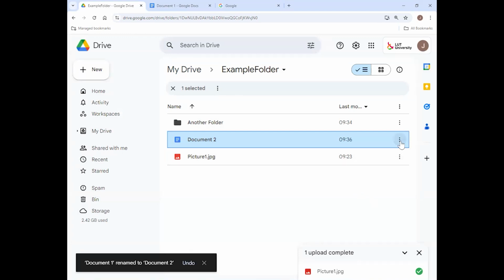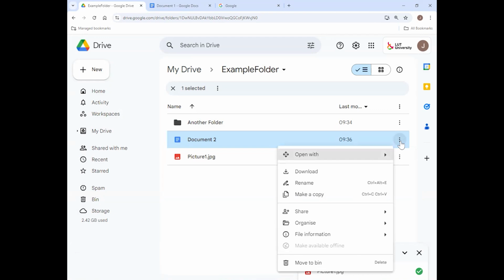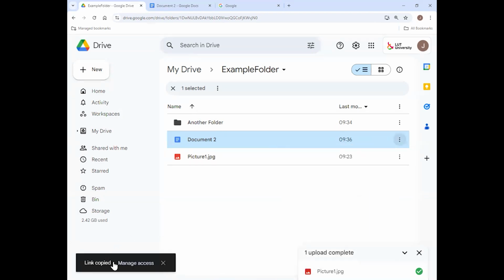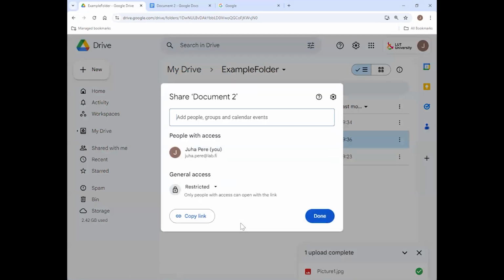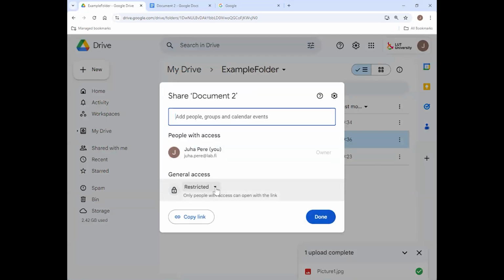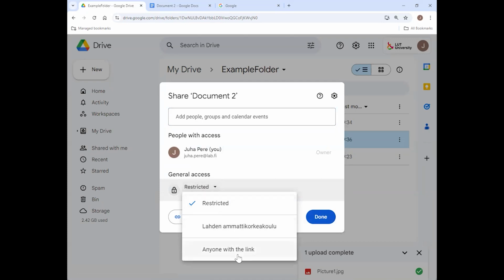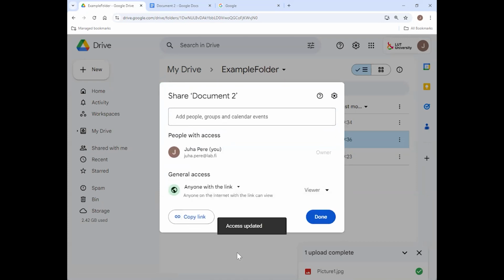Also, I can from here share these files to the others. I can also download them to my own computer, and I can share from here. One way is just to copy link, and here I will manage access. Now it is restricted, but if I give here anyone with a link, now whoever I share this link with can see this document. And I have here a viewer.